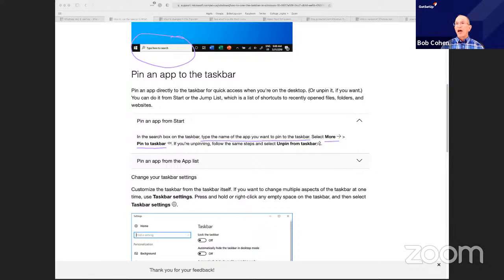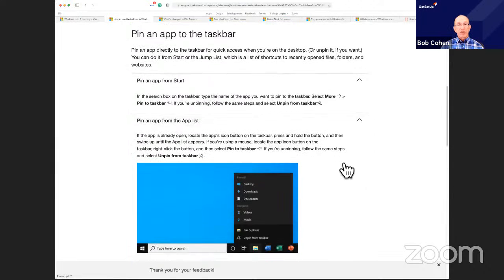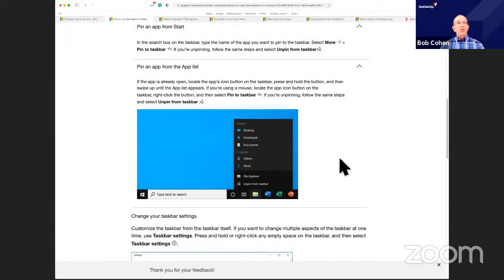Or you can pin an app from the app list. When you're looking at the list of apps, this is how it looks, okay? So if the app's already open, or if you see it in the list, you can locate the app icon here, right click on it, and then select pin to taskbar, and that'll pin the app in the bottom here on your taskbar. So that makes it easier to find.